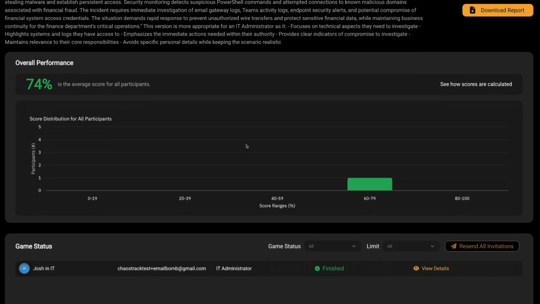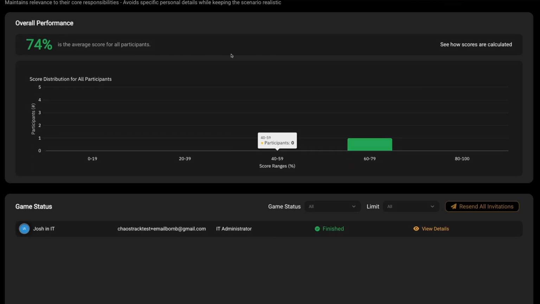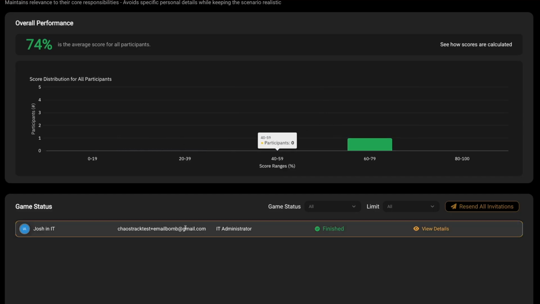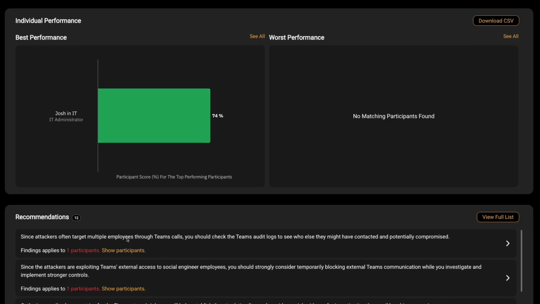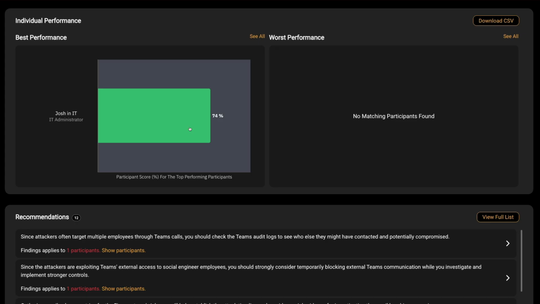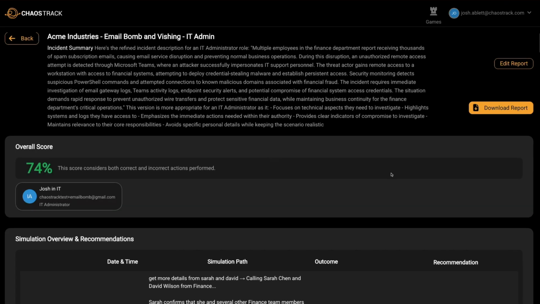Now, I was the only data point, right? If this were a whole group of people playing, which is what companies usually do with this product, then you'd see a full range here. But here's my details. And you can see I got a 74%, and there are recommendations down here about the things that I missed. But let me click into it and we can just look at the report together.